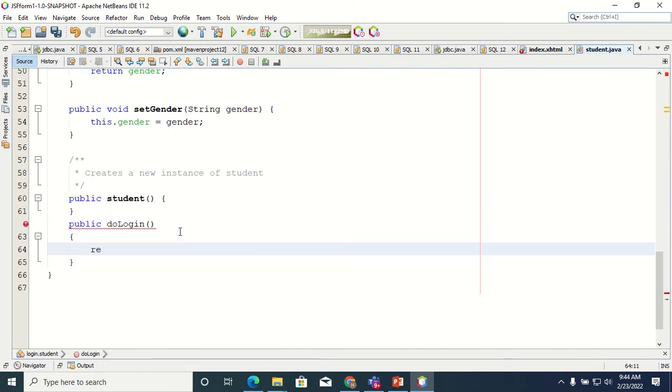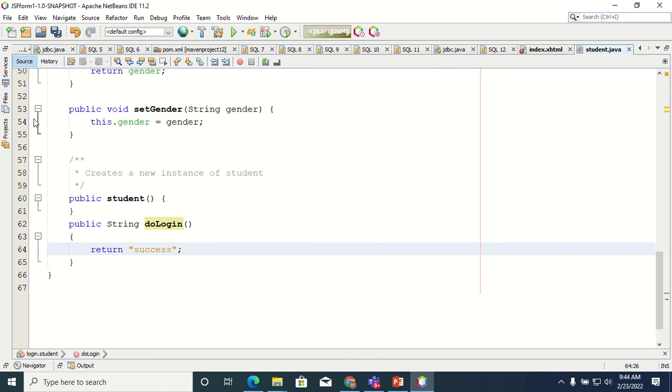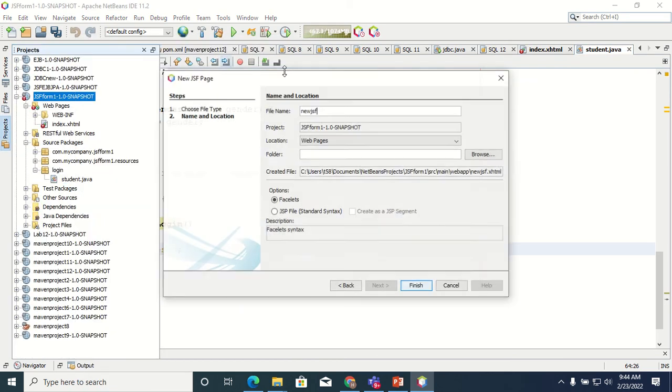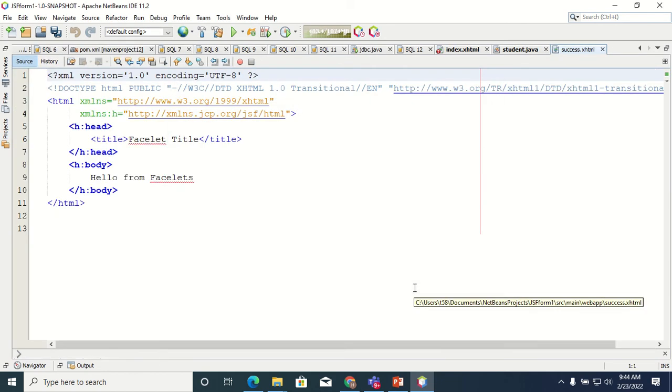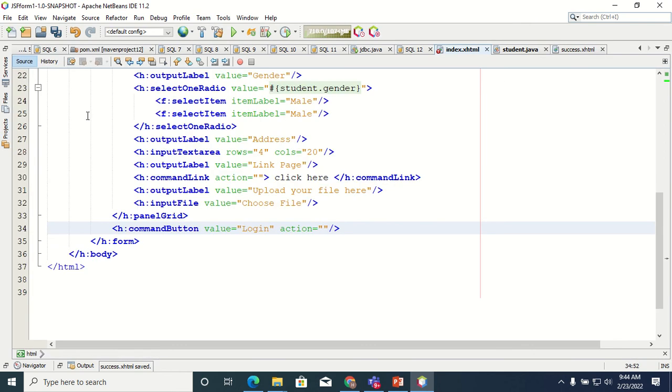Inside this method I will write return success. Success is the name of the page. So when I click do login, it will go to page success. Now we have not created this page success. Now I'll go here and create a new JSF page. The page name is success. So here I will write login successful. Just save it. Now come back to your index page.